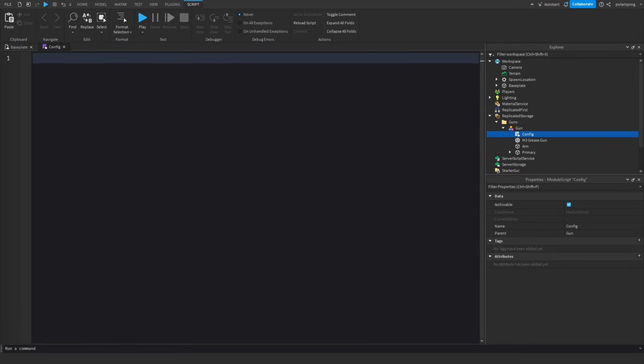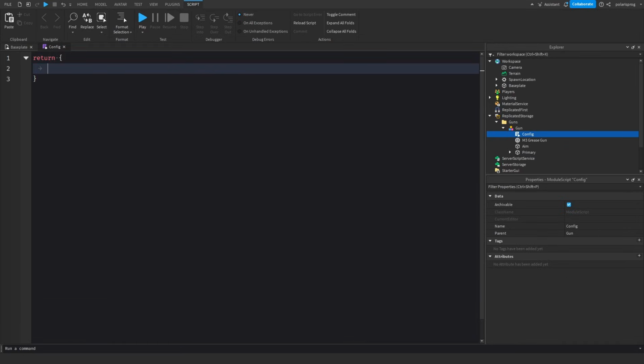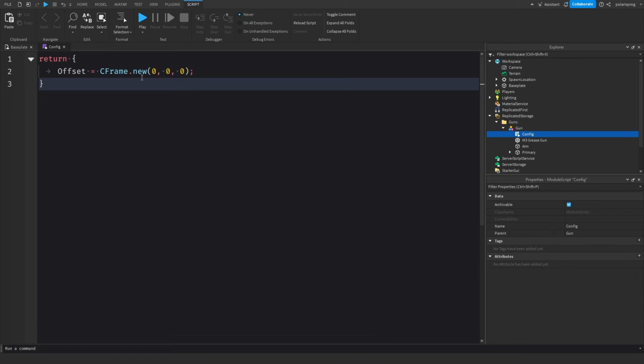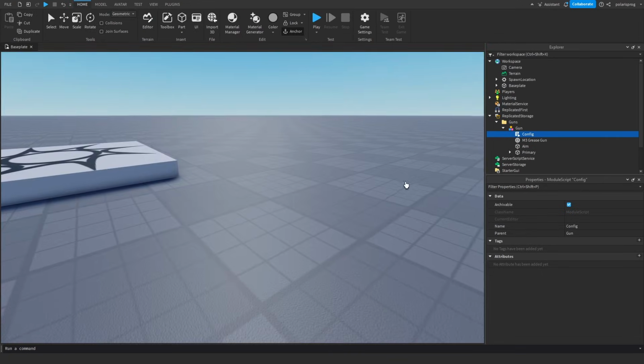Just delete everything and do return. I'm going to return a table. Now this table will have an offset, and it's going to be CFrame.new. For now, it's just going to be 0, 0, 0, but you'll see what we're going to do with this later. We're going to mess around with these values later. That's going to be the offset from the camera.